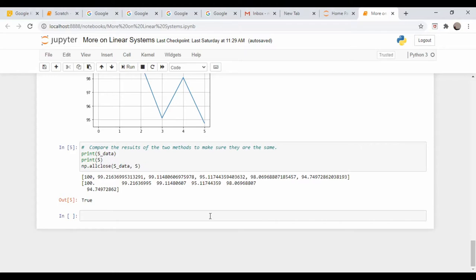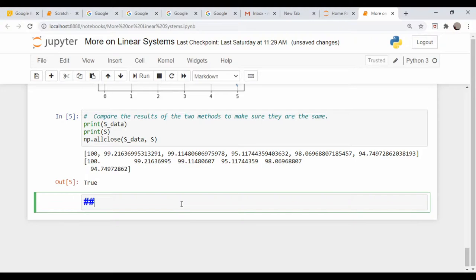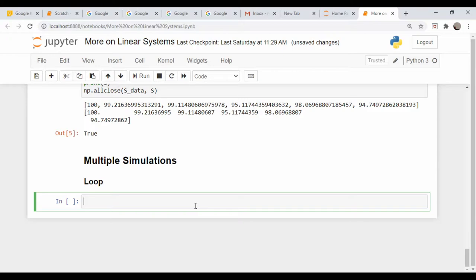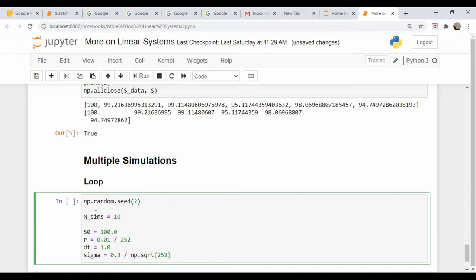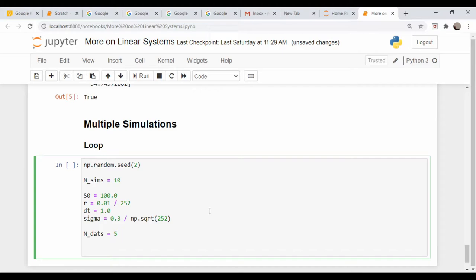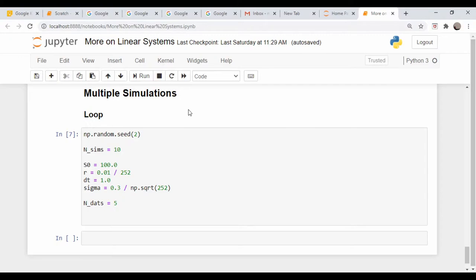So let's zoom in a little bit, and I am going to put a break in here for my own notes. Let's call this multiple simulations, and then we'll start with the loop. So the first thing I'm going to do is just reset our random seed and put in all of our start values. For the time being, I'm just going to do 10 simulations, 10 runs of the Monte Carlo technique. Just as before, I'm going to have n days equal to 5. And I have to rerun all the cells here. Okay.